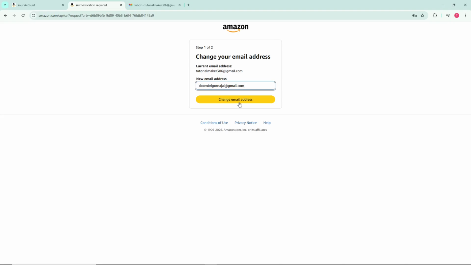Once you've located the verification email, open it and click on the confirmation link or button inside. This confirms to Amazon that you have control over the new email address and authorizes the change. After clicking the link, you may be redirected back to Amazon's website. If there are any additional on-screen steps that appear, simply follow them as needed. These might include re-entering your password or confirming your choice one more time.